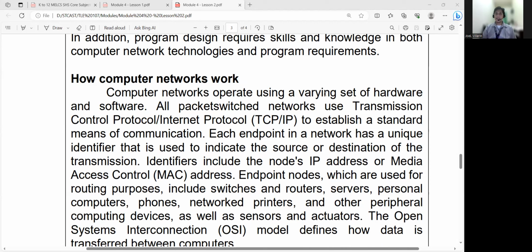When we say hardware, it comprises the adapter, the LAN adapter, the wire or wireless, or what we call the router, the switches, and other devices that carry the signal. All packet switch networks use Transmission Control Protocol or TCP/IP, or Internet Protocol, to establish a standard means of communication.